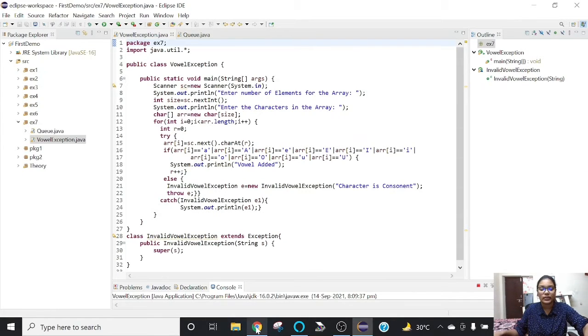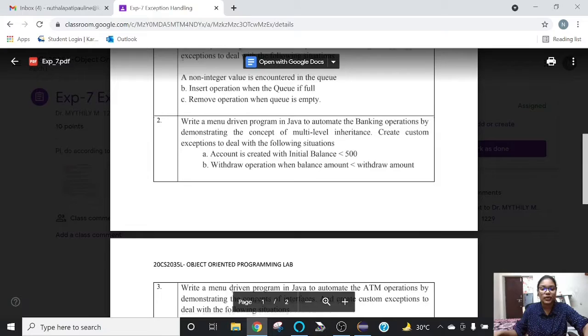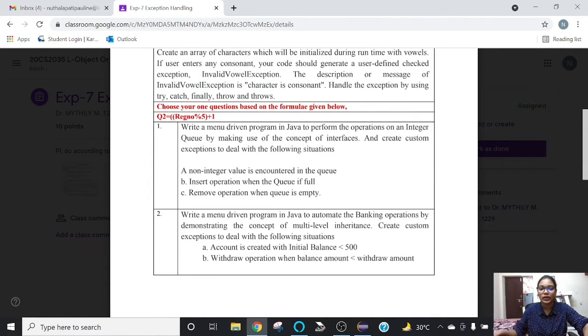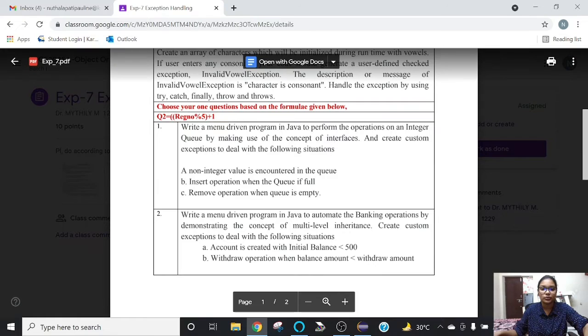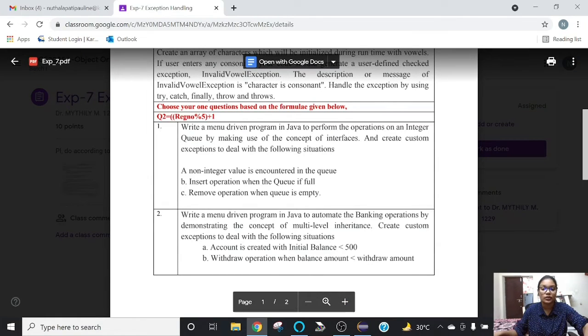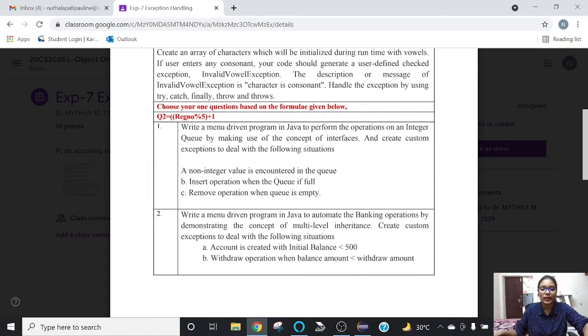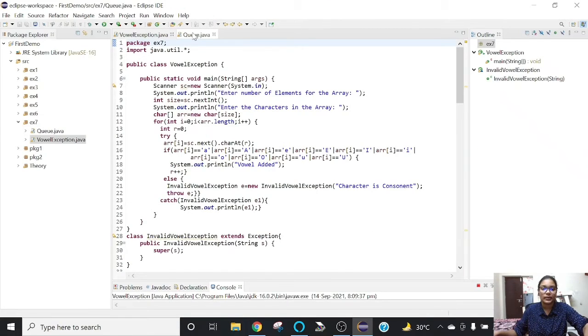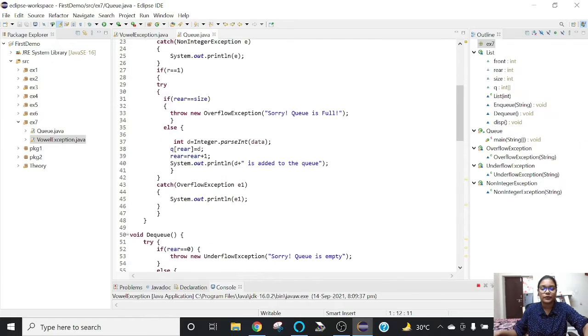Now let's go into the next program. The next program is to write a menu-driven program to perform an integer queue by using the concepts of interface, and we have to create exceptions for non-integer values, for the insert operation when it is full, and for the remove operation when it is empty, which means first we have to implement the queue function.